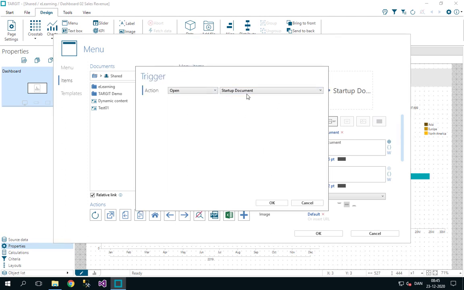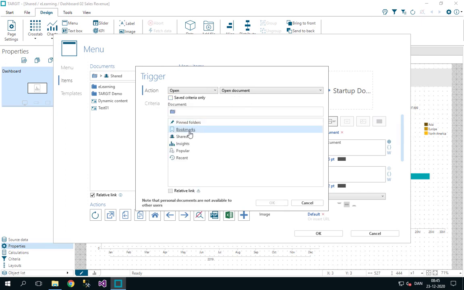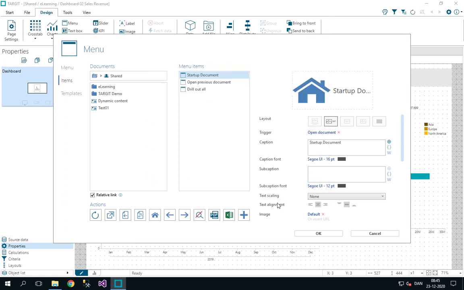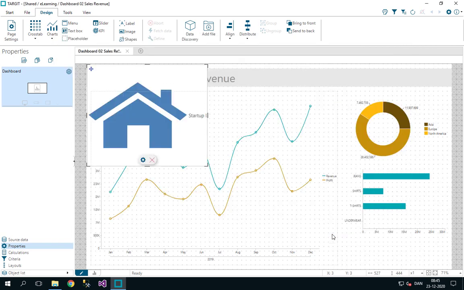Actually, we want to change this because currently it's just pointing to a startup document. That is something you could define in a role or number of roles. So different roles can have different startup documents. That's what is being handled with this type of trigger. But right here, we'd like to do something differently. We want to open a specific document. So we'll go to this option, Open Document, and we want to point to the actual main dashboard, if you like, and only with its own say criteria.